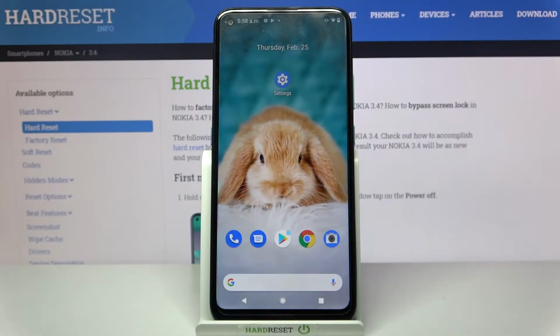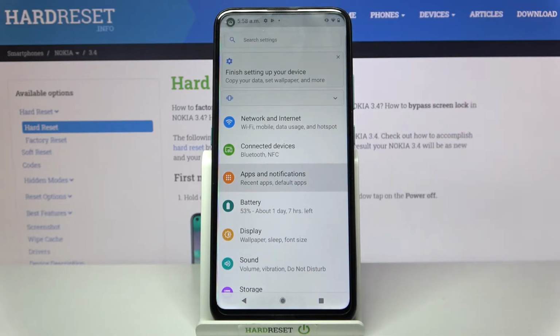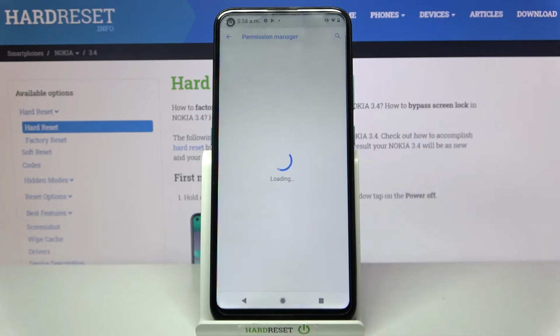Hi, in front of me is Nokia 3.4 and today I would like to show you how you can operate App Permission Manager on this device. Start by opening Settings, then choose Apps and Notifications, click on Advanced and tap on Permission Manager.